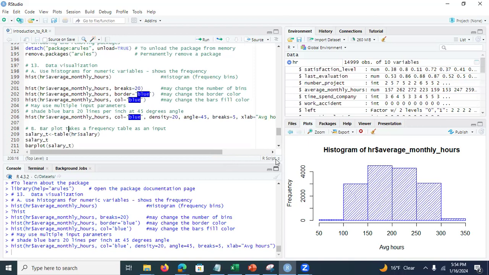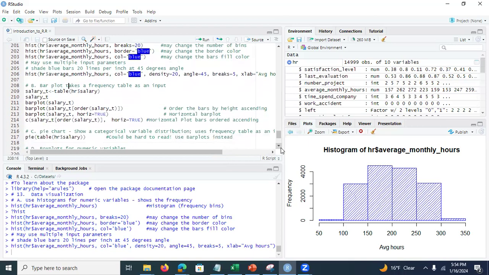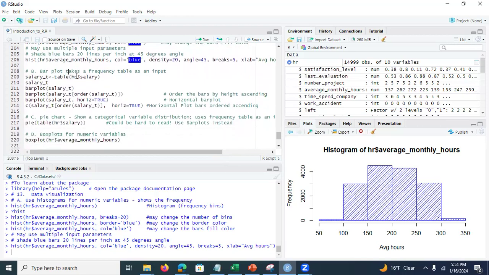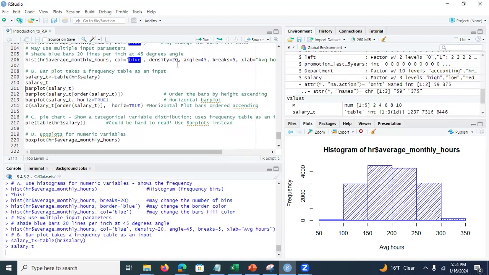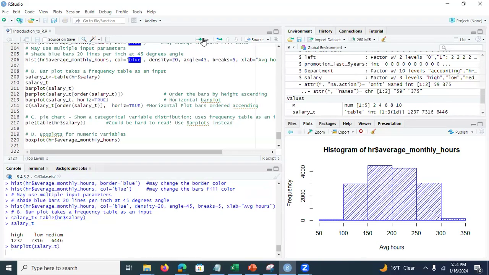Here, the bar plot is going to show the frequency. Bar plot takes the frequency as an input. So for example, there are two ways to do it. I can create the frequency table here for the salary, store it. So that's a frequency table. And bar plot can take this frequency table as an input. And I'm just going to plot my bar plot.